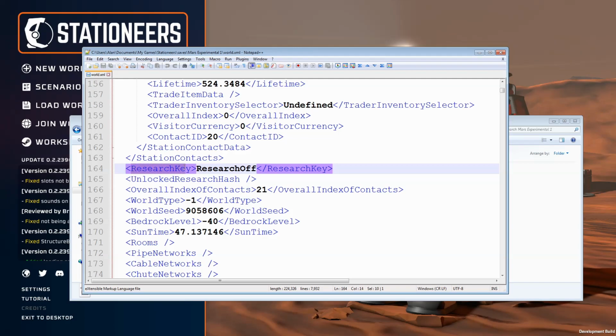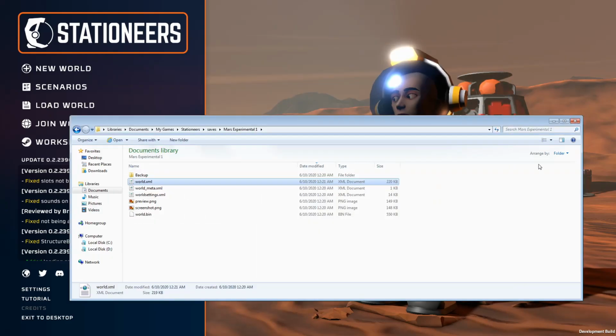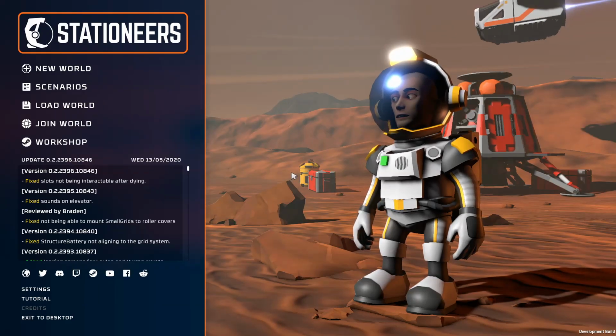There's a setting here called research key, and the current value is research off. If we change that to on, and I don't know if capitalization matters, but I'm going to preserve it. Capital R for research, capital O for on. In the tests I saw, it was this way. So you can hit Control S to save in both Notepad or Notepad++. And close that. I'll close Explorer.